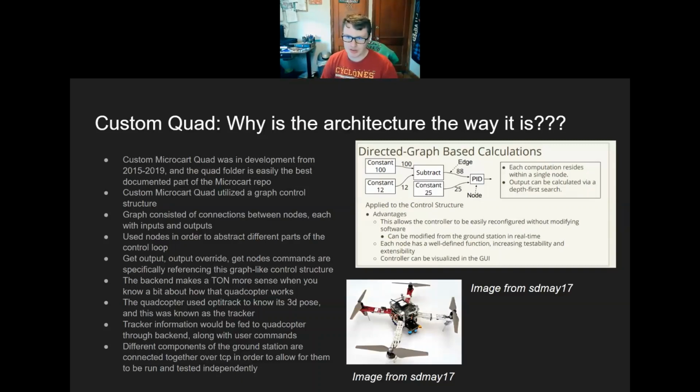And one of the things that one of those teams did was they made this directed graph-based calculations. So basically, the idea is, say you have like a Simulink diagram where there's a bunch of blocks feeding into each other. It'd be really useful for a control algorithm. You could have things be rearrangeable. You could have different nodes connected to each other, outputting different things.